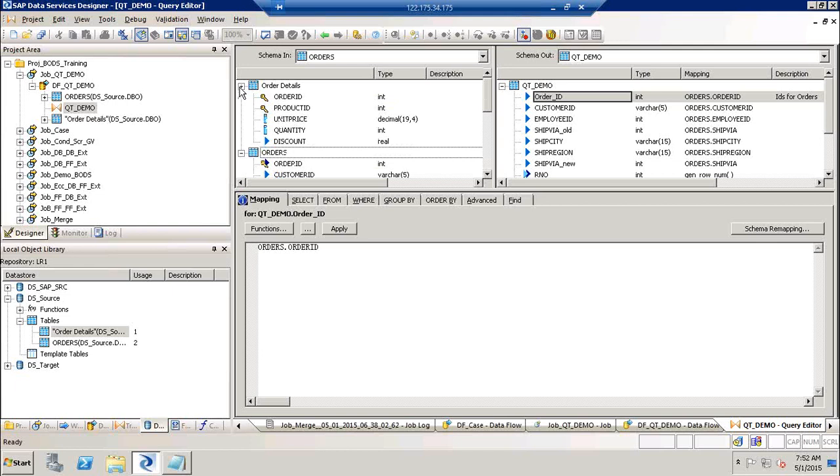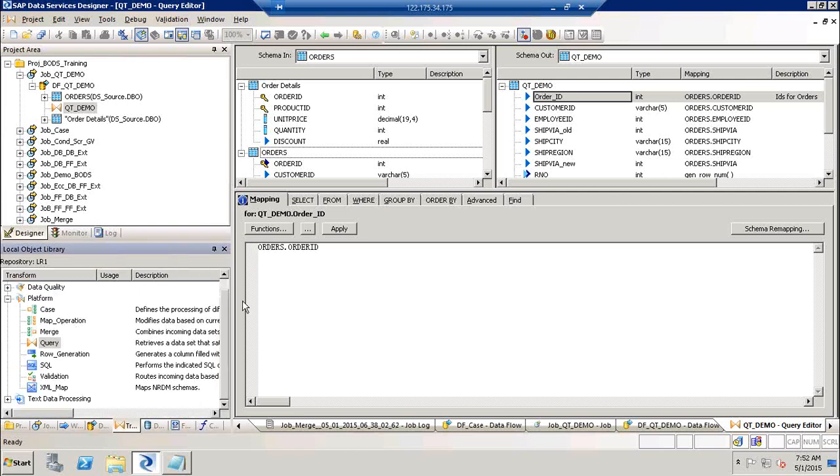So please practice on your systems, and we will connect again tomorrow at the same time. It's 6 a.m. IST. We'll connect sharp at 6 a.m. so that we can complete this query transformation and go on with the remaining transformations of the platform.